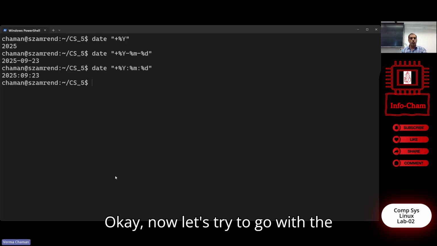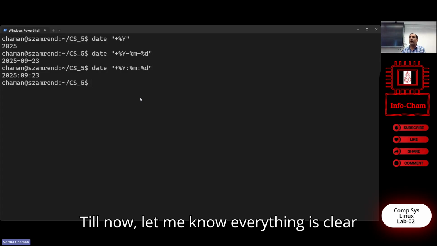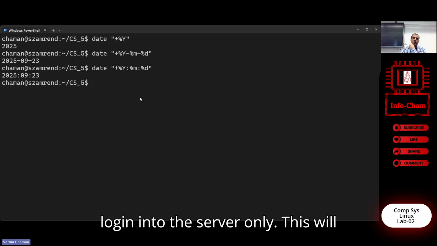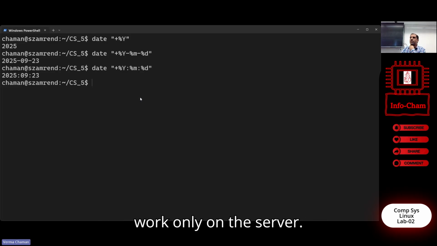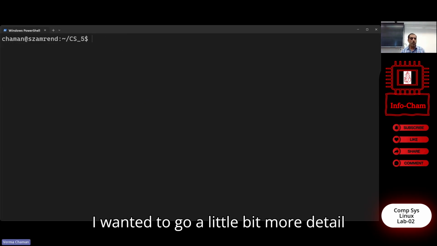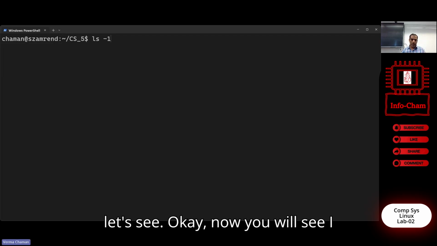Okay, now let's go with the next in the list. Task number 16. Till now, let me know if everything is clear to you. For that, you need to log in to the server only. This will work only on the server. Okay, and let's try to do it. Now I wanted to go into a little bit more detail in the Linux system here.